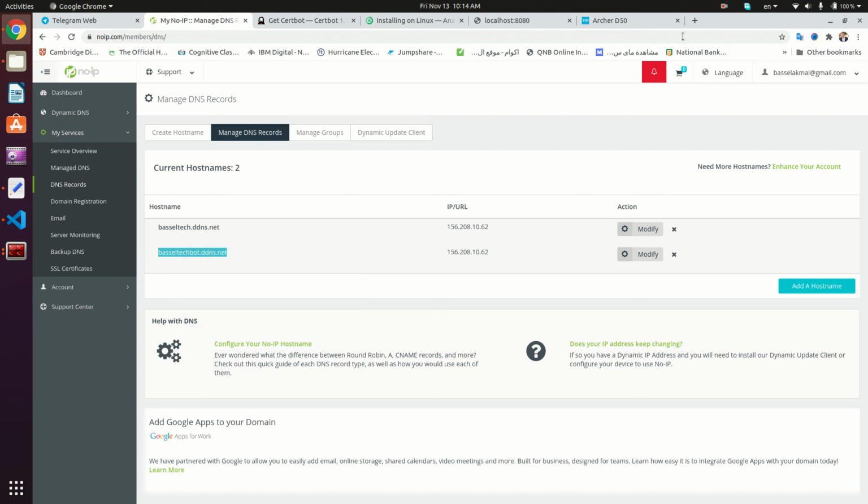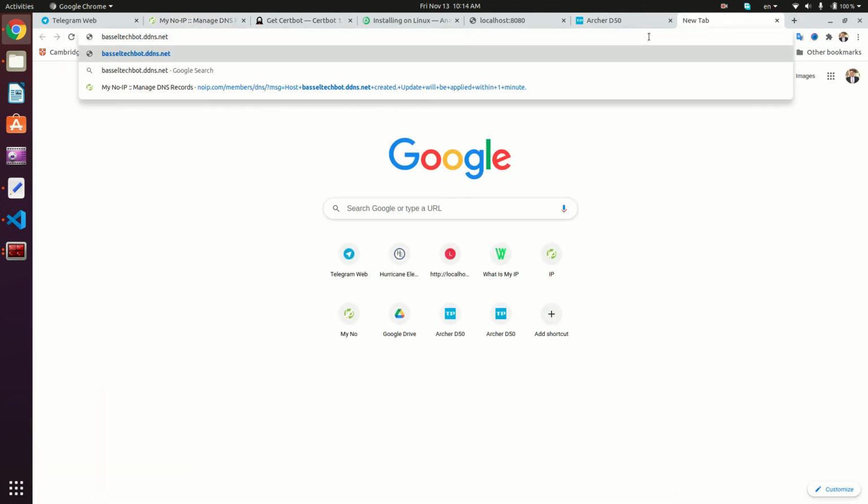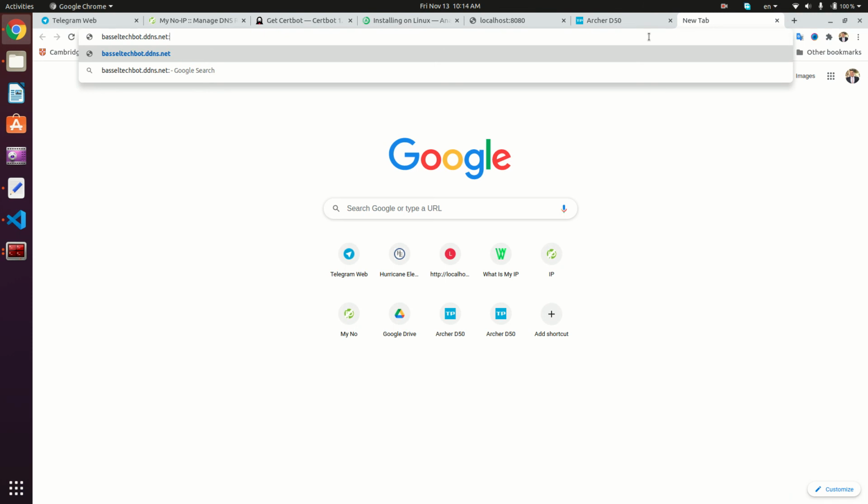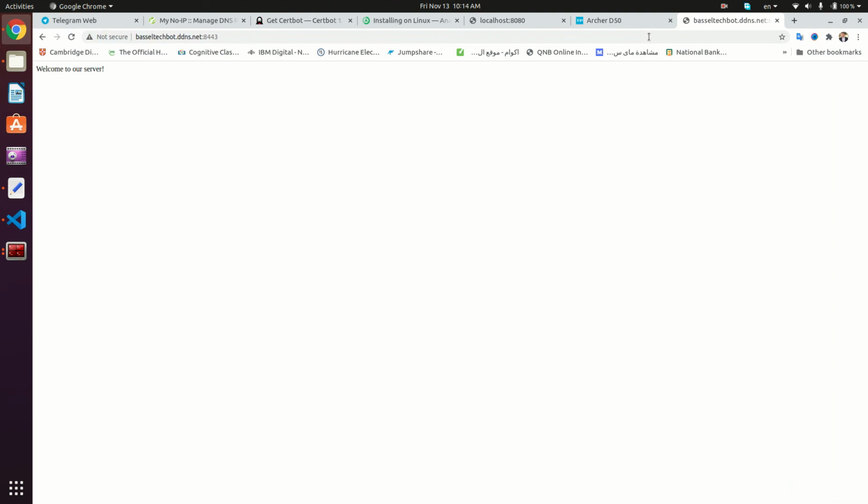I'm going to copy this and paste it right here, and then put a colon to specify the port, which is going to be 8443, and hit enter. And here we go. Our server is reachable from the host name, or the subdomain that we created, on the port that we specified in the port forwarding process.